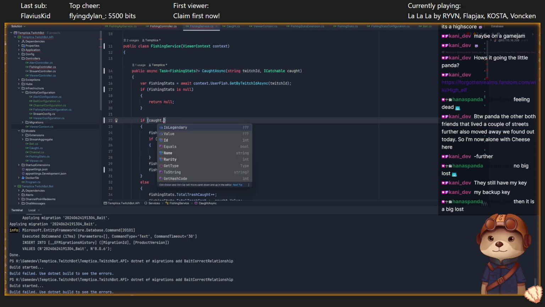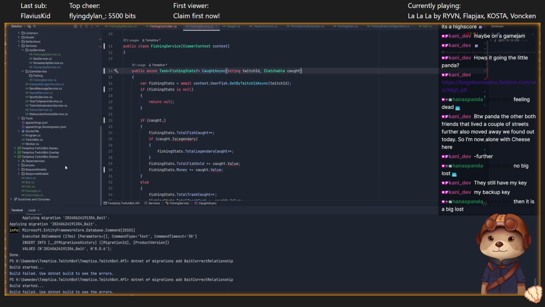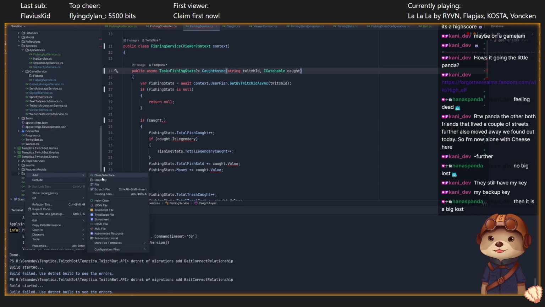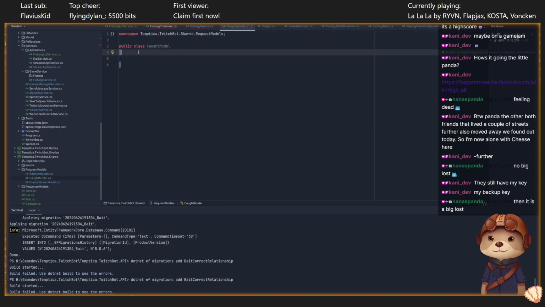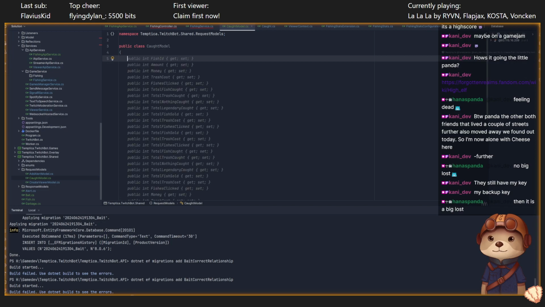So caught. All right, the code doesn't have that crap. Response model adds. The request model. Code model. What is code model? It has the type of what it's caught.